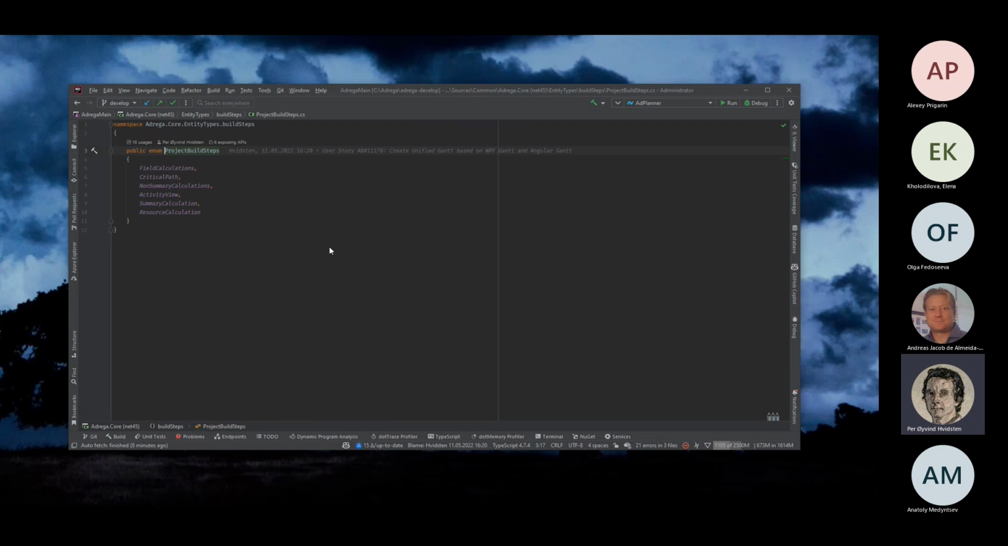As I said, a build pipe consists of individual steps, and for the project level, these are the steps we currently have defined. So we have a field calculation step. We calculate the critical path. Then we do the non-summary calculations. Then we apply the currently selected view. We do the summary calculations, and then lastly we do some resource calculations.